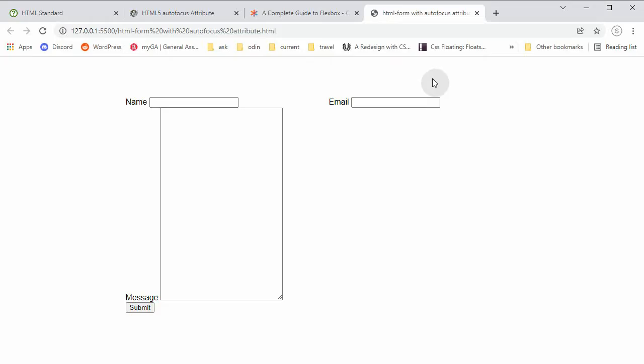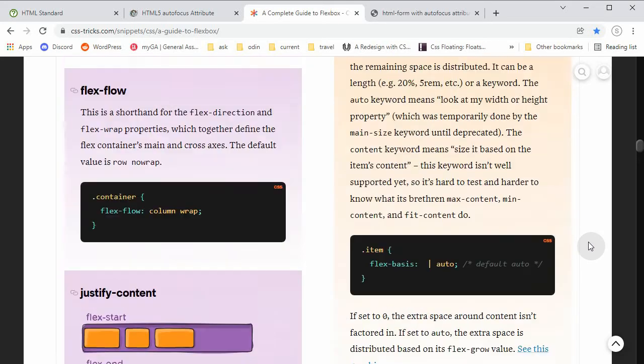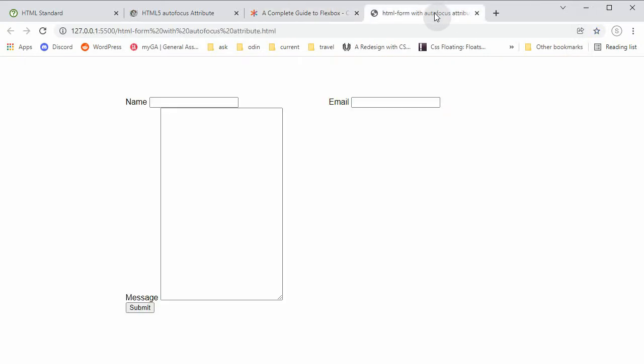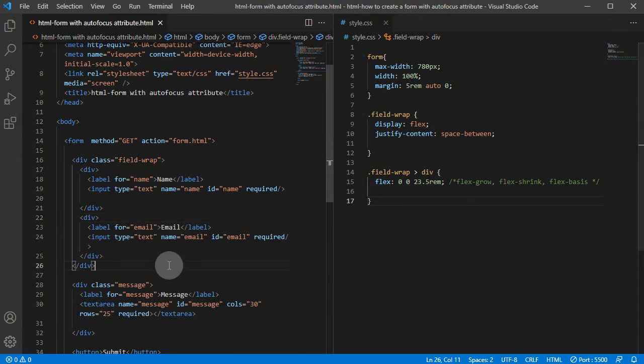And what it means, we can actually go to CSS-Tricks, the complete guide to flexbox. I often go to this resource. And here they have this shorthand for flex-grow, flex-shrink, and flex-basis. And if you scroll up, you'll see what each of them means. Okay, so fieldwrap. We target those divs. Then the next one, we target the input field within fieldwrap.